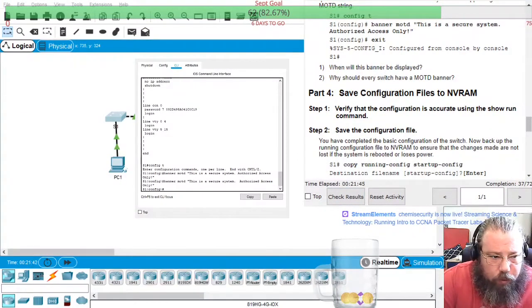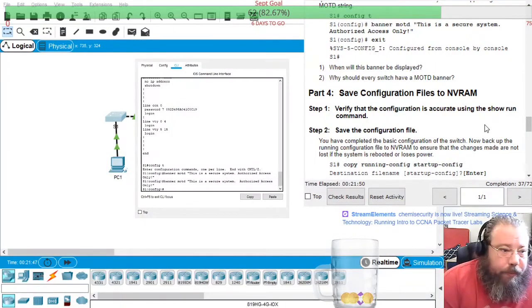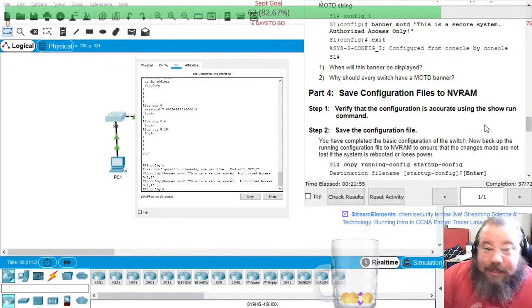And so, when will it be displayed? When you try to log into the console. And why should every switch have a banner? It's a CYA situation. It'll only prevent those who don't want to get in trouble to access the system.